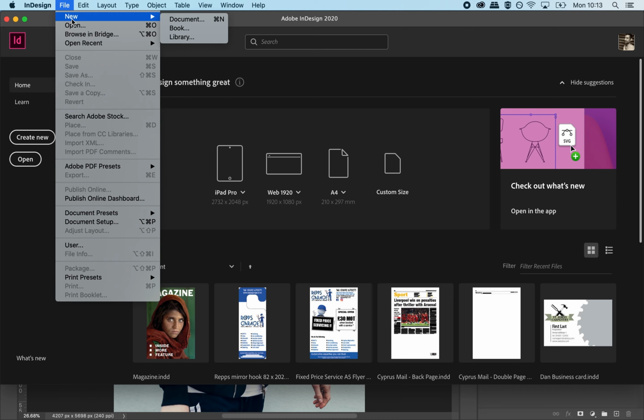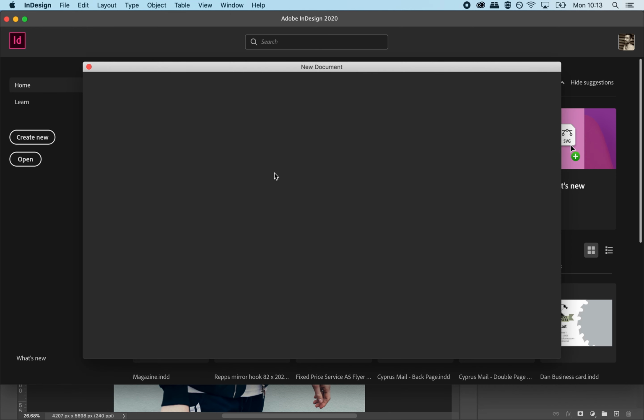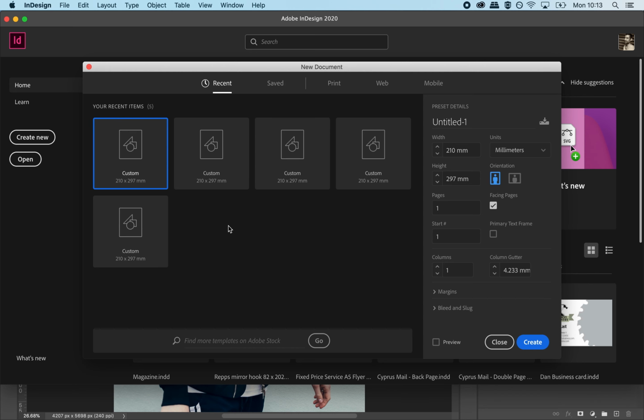So we'll go File, New Document, and we want to do an A4 double page spread, so that is 210 by 297. So we'll pick that one. We're going to say 2 pages, facing pages, and we're not going to start with page 1 because that's always the front cover. So let's start page 2. And here I'm going to go 5 columns. That is kind of the standard for most newspapers and magazines.